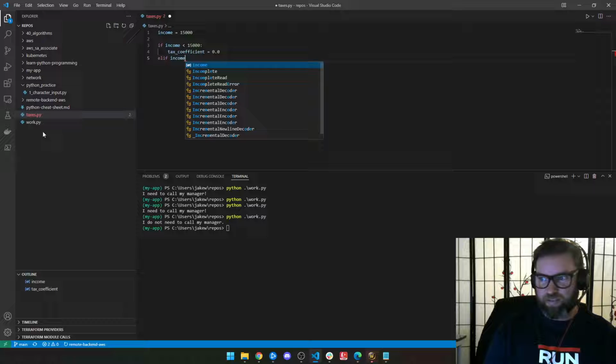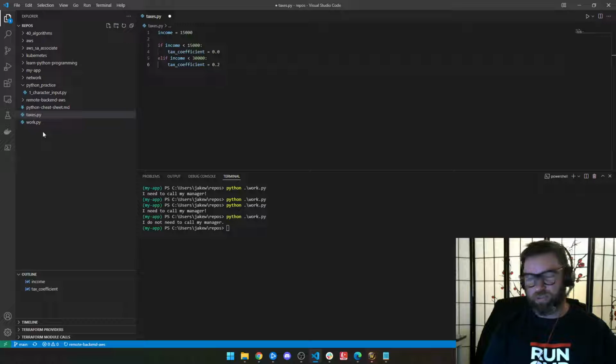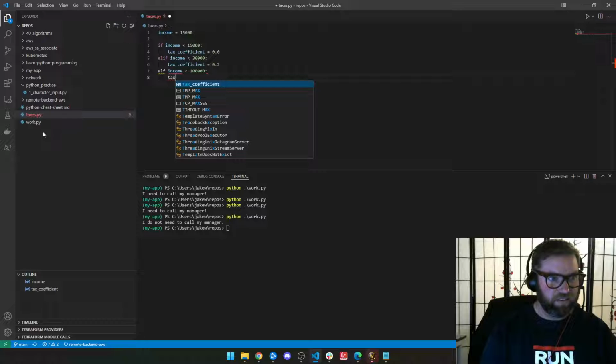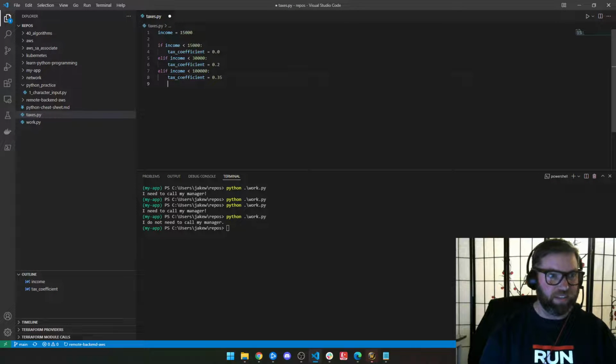Okay, so elif income is less than $30,000, we're gonna say that the tax coefficient is 0.2. You're gonna pay 20% taxes. Elif your income is less than $100,000, colon. I spelled elif wrong. You're going to have a tax coefficient of 35%. And if it's any higher than that, then it'll be 40%, 45%. So we'll just say else at the end. Your tax coefficient is 0.45.